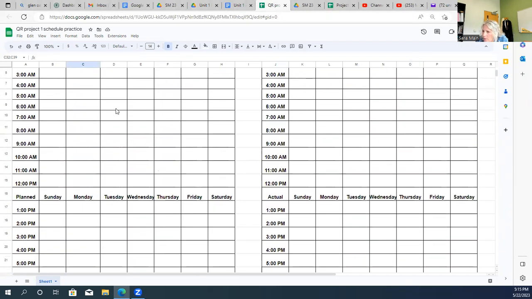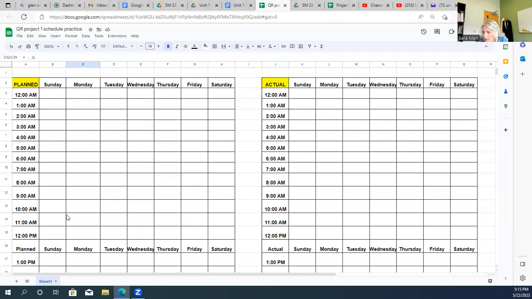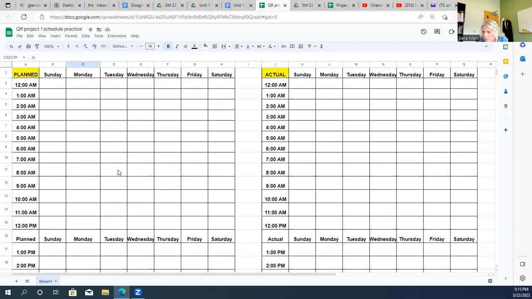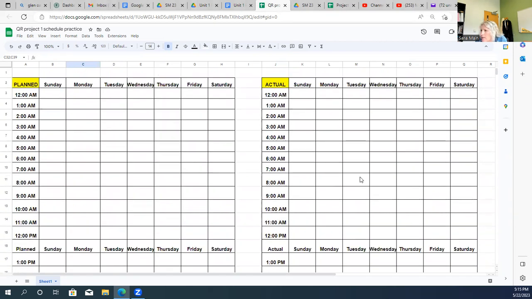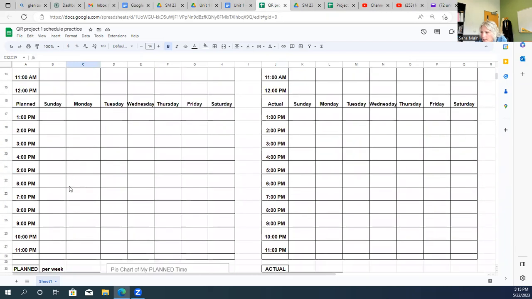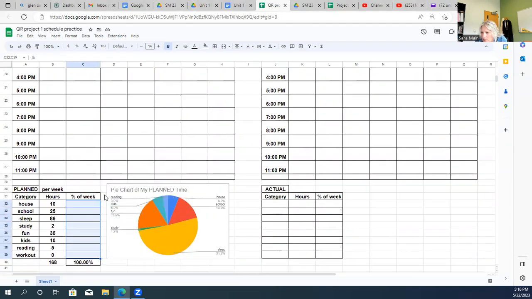So then you're going to fill out your schedule. Notice that on the left it says planned right here. I've highlighted, and then there's an actual. So you're going to do your planned. This is what you're planning to do for the next week. Then for the next week, you're going to track how you actually spent your time over here on the right-hand side, and you're going to fill that in. So for your first submission, you're just going to fill in what you're planning to do for the next week. What does your ideal schedule look like?